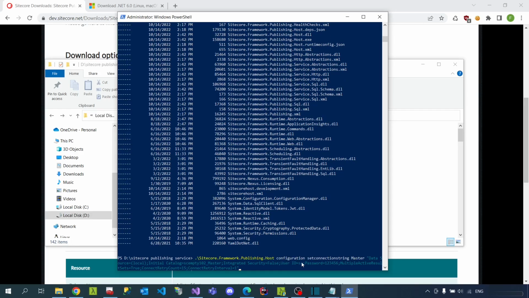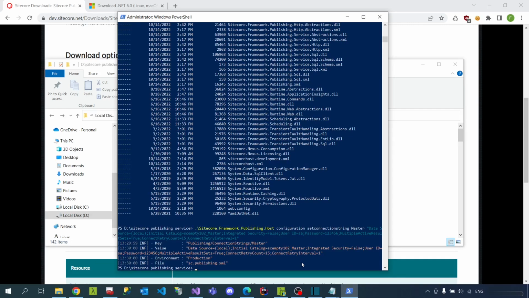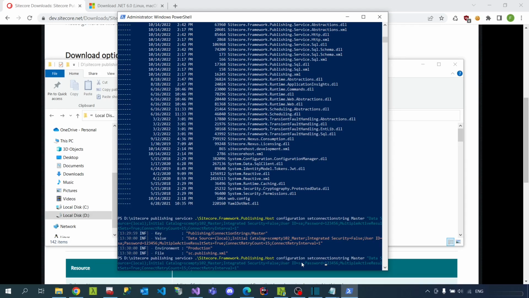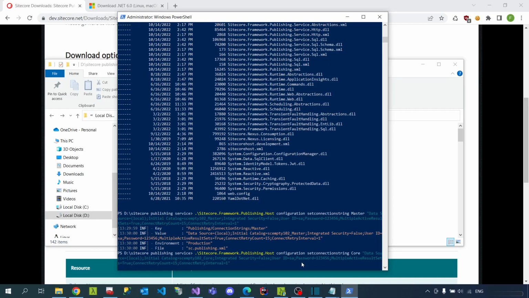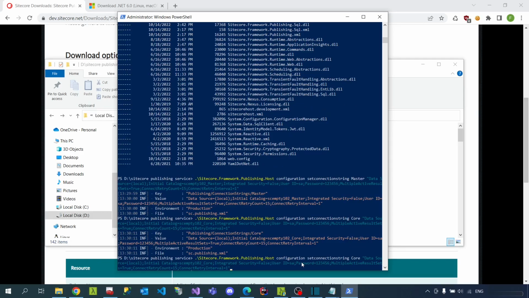I have this, which will set the configuration connection string for master, and I will do the same for core. Just change my master to core, and then I'll do the same for web.